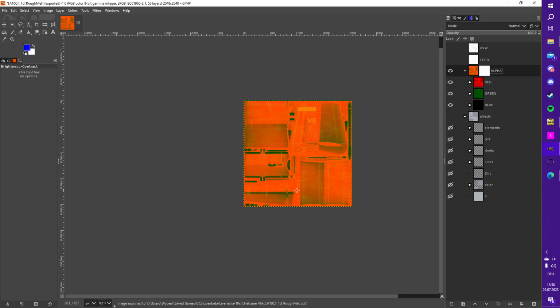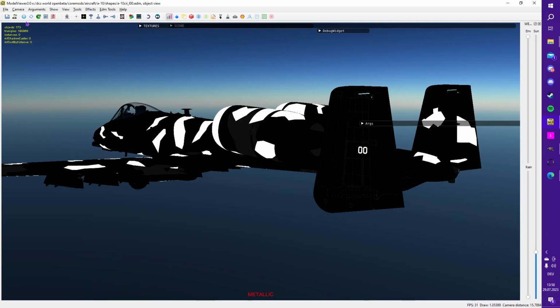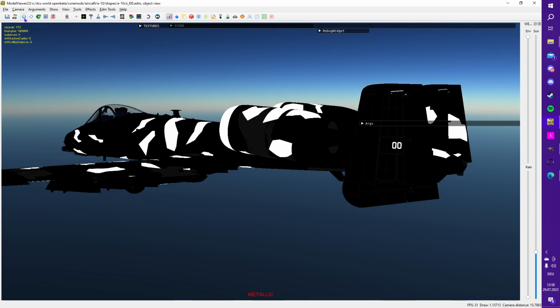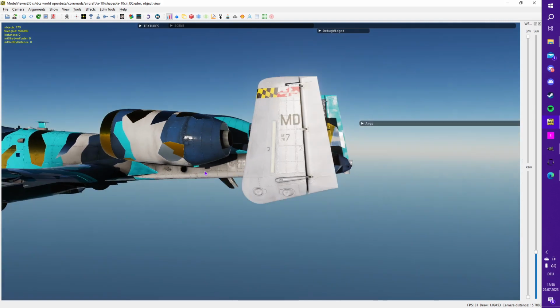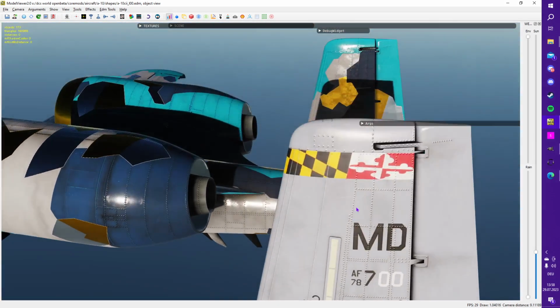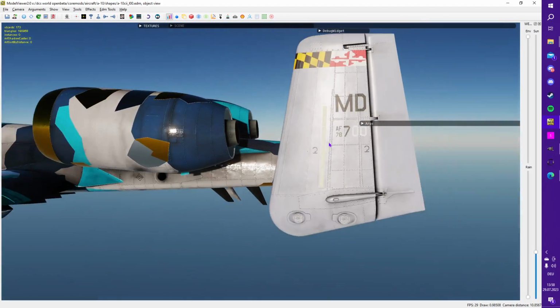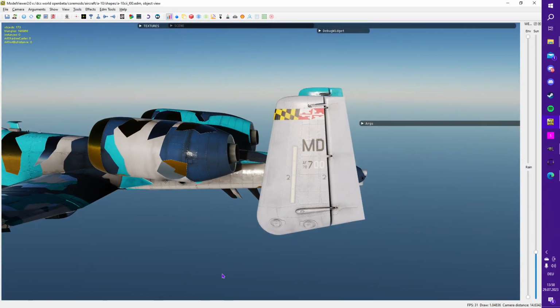It may give you this message. It doesn't matter. And now we go here. And normally you would press this button here, reload textures, and you would reload the textures. You would have the RoughMets that look normal. Now let's say you want to make this a bare metal skin. How would you do that?